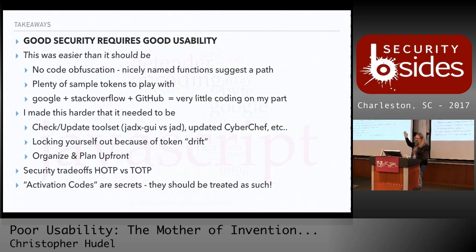Good security requires good usability. I would say it as information security professionals: we have got to stop making people go through the nine gates of hell to authenticate to VPN, all right? It's not right, and security has to be easy to use to be secure. In some ways, the takeaway was this was easier than it should be.